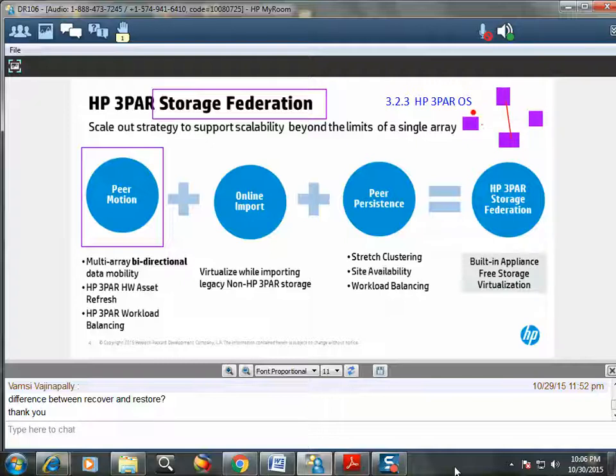This is what's called a federation. It's essentially bidirectional replication between up to 4 3PAR arrays. So it's kind of a beefed up PeerMotion, bidirectional. That's what federation is. And I'll show you how this works here.